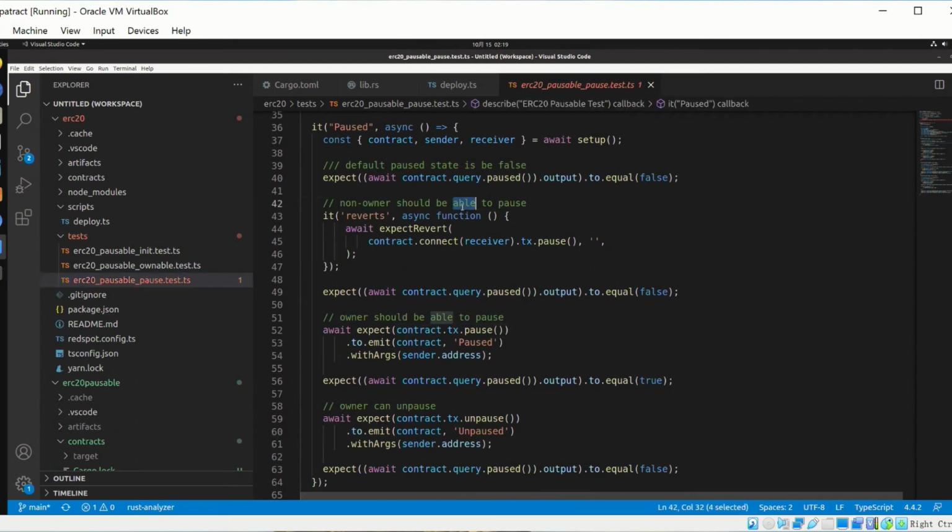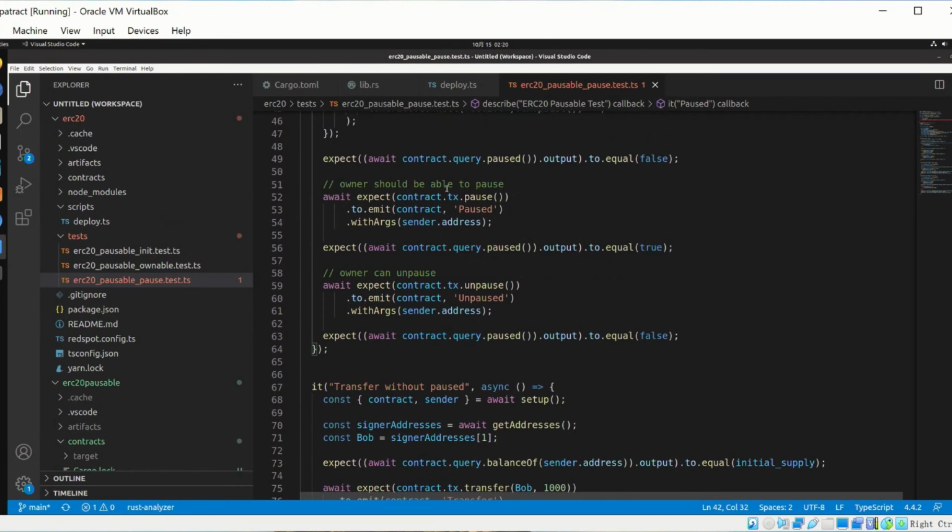Non-owner should not be able to pause. If I'm not the owner, I shouldn't be able to pause the contract. And if I'm the owner, I should be able to pause the contract. And if I'm the owner, I can also unpause the smart contract. This is very important because when your contract gets hacked or the blockchain is having issues, you should pause your contract. Otherwise, you may have economic losses.